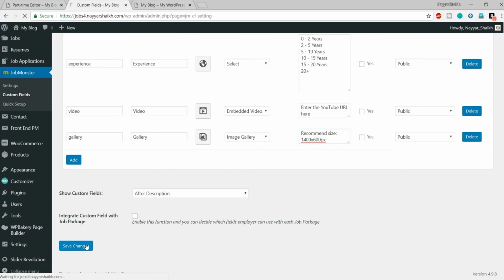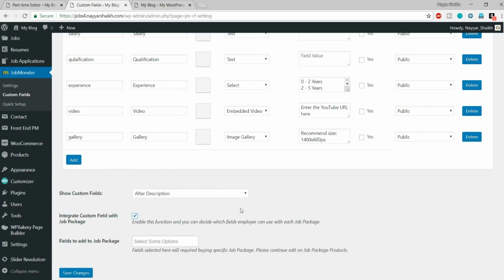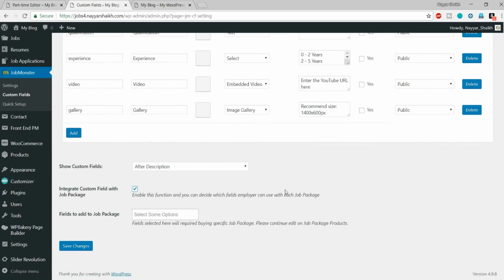Simply click on save changes. And there is one option over here at the bottom, integrate job custom fields with job package. Tick mark this. Now what this does is, suppose you want to integrate these options in the job packages.